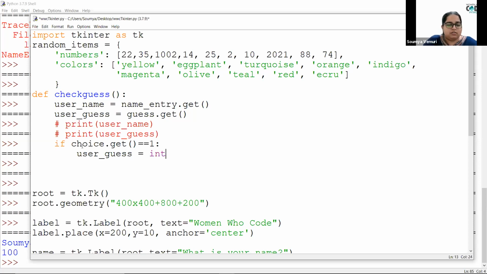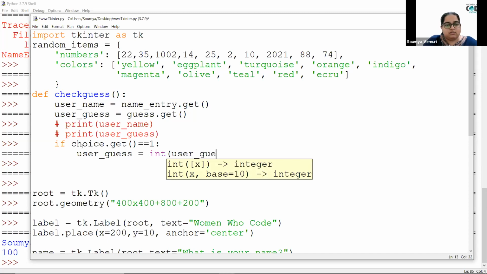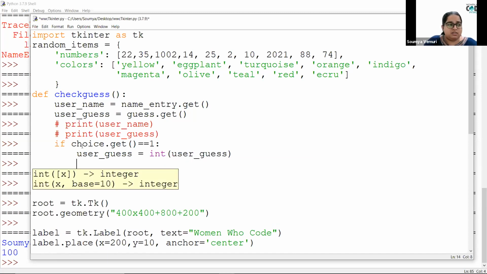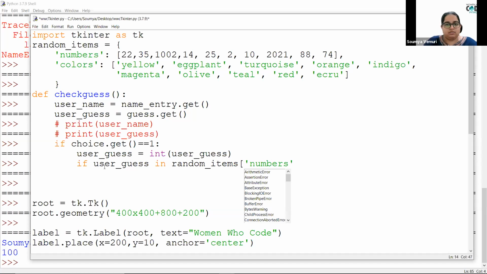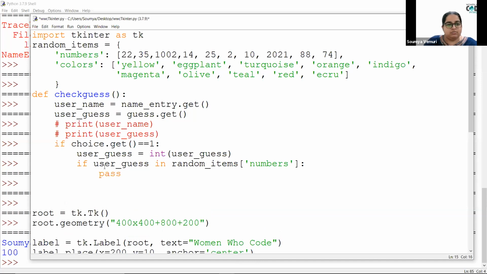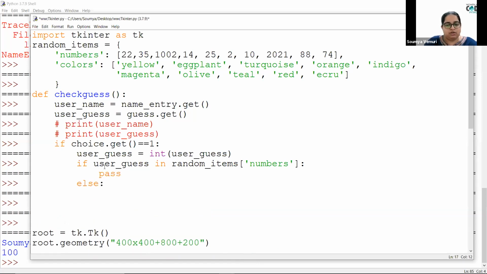We'll cast it to int. So user guess, because it would be a string otherwise, and we save these as integers. So if the user guesses correctly, so if user guess is in random items of numbers, so if this is true, we want to do something. Otherwise, we want to do something else.